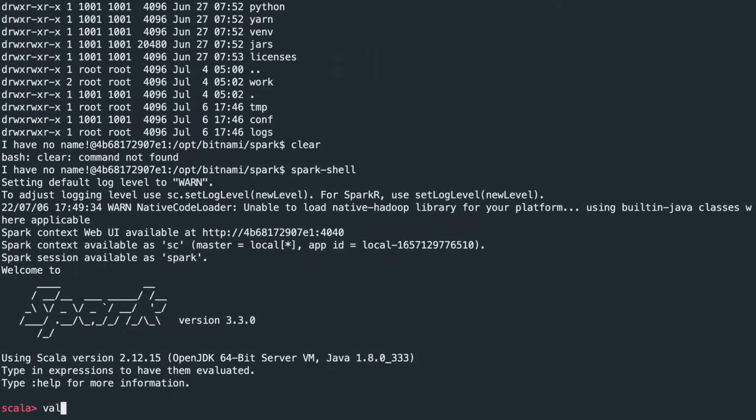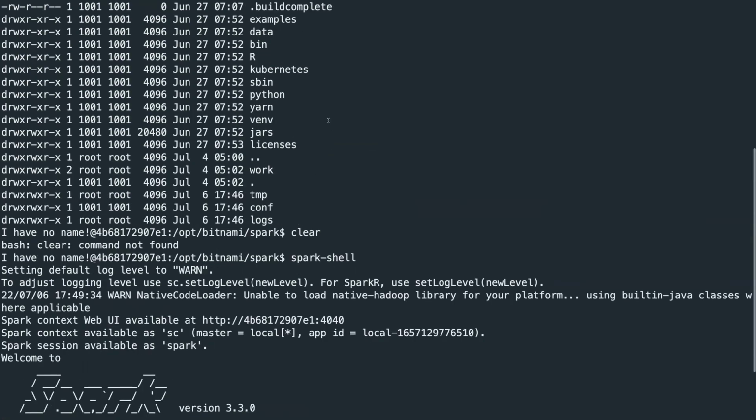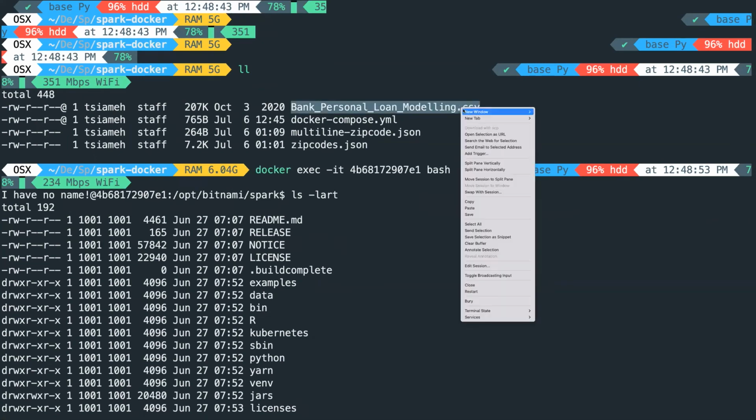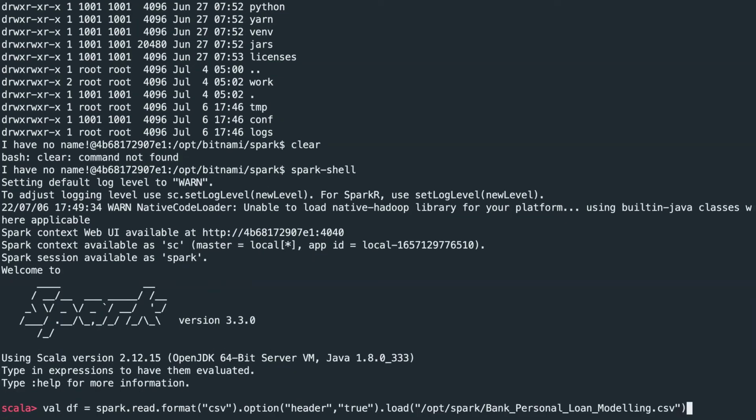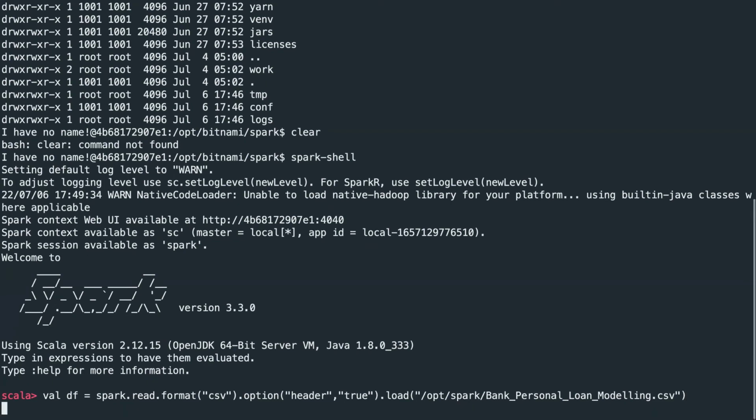I'm going to say val df is equal to spark.read.format, then I'm going to say csv, and I think it's option header is true. And then we're going to load where the CSV is located. So let me check the name one more time. This is the name. I'm going to copy that and paste it here, and then hit enter.